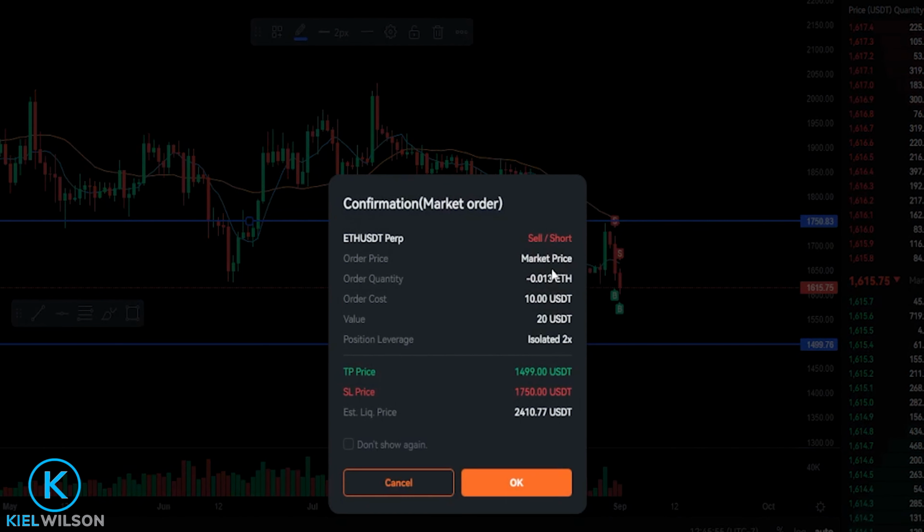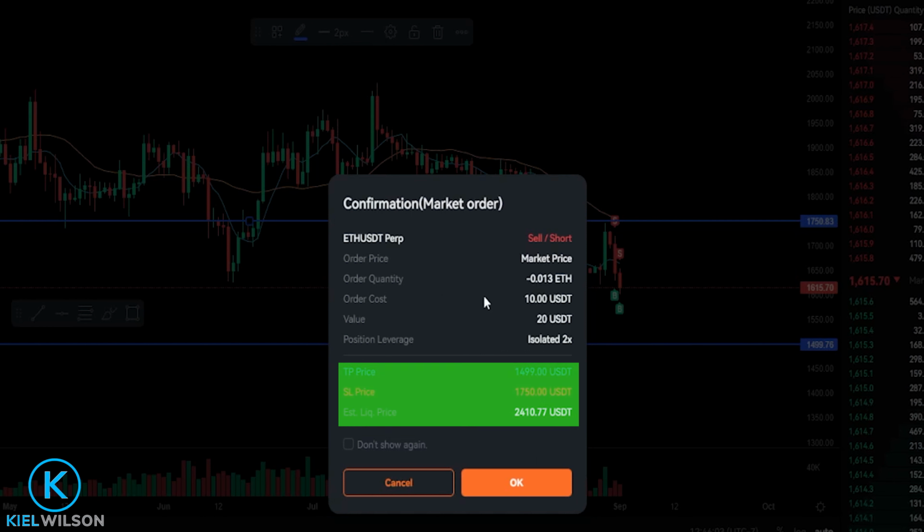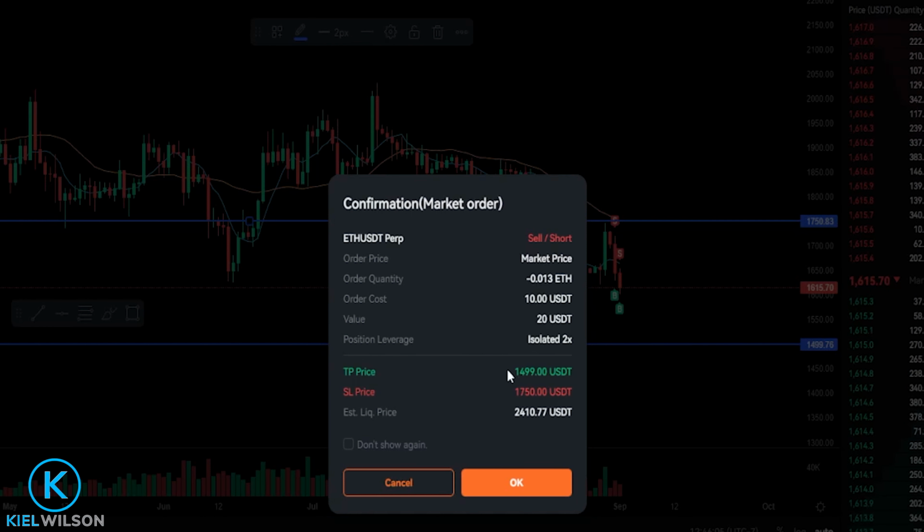Then we'll get our order confirmation pop-up window again so we can confirm the details of our order. But as you can see, once this order fills, a take profit's going to be added at 1,499. And my stop loss will be added at 1,750. Just below that, we can see my liquidation price at 2,410. But in this particular situation, I won't have to worry about getting liquidated because my stop loss will be hit long before I reach my liquidation price. So if everything's what you intended, you'd click on OK.